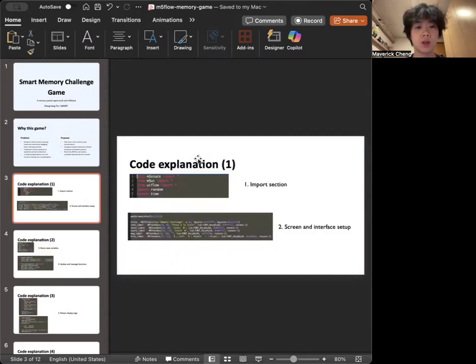And the code explanation. The first part is the import section, which imports all the modules needed for the game. And the second part is the screen and interface setup, which designs the game interface.